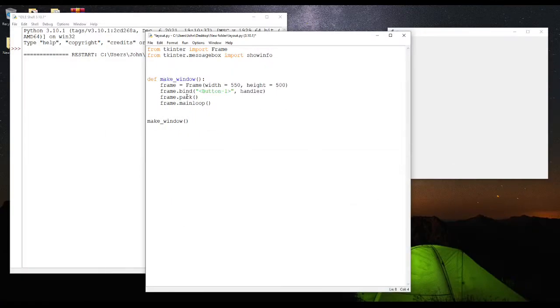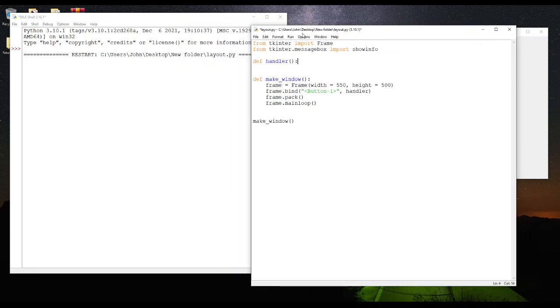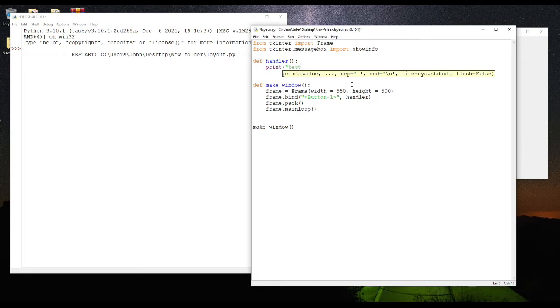So to go ahead and get started, I'm going to paste in this type of binding method right here, but I also need to create my handler event. So I'm going to go ahead and create this handler event. And what I'm going to try to do now is I'm just going to print test for the time being.